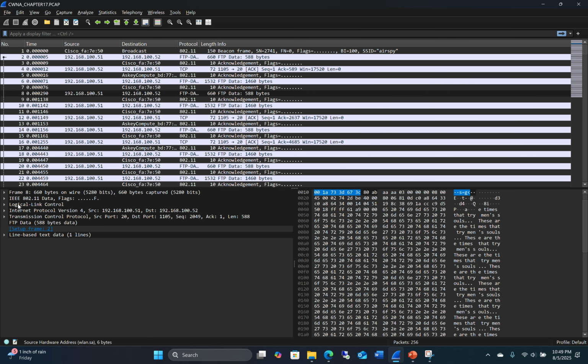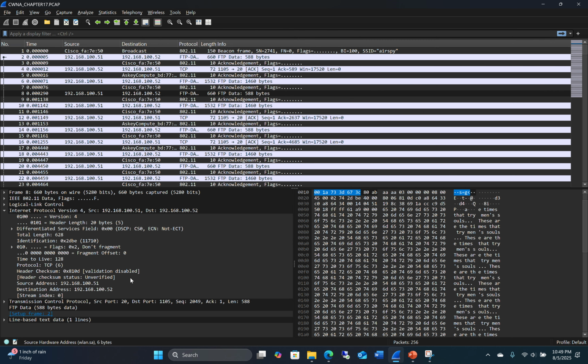Now we'll move on to layer 3, Internet Protocol version 4, which will be right here. Here we'll find the source address and the destination address. Source is 192.168.100.52, and the destination address is 192.168.100.52. And these belong to layer 3 and are crucial for routing packets across different networks.